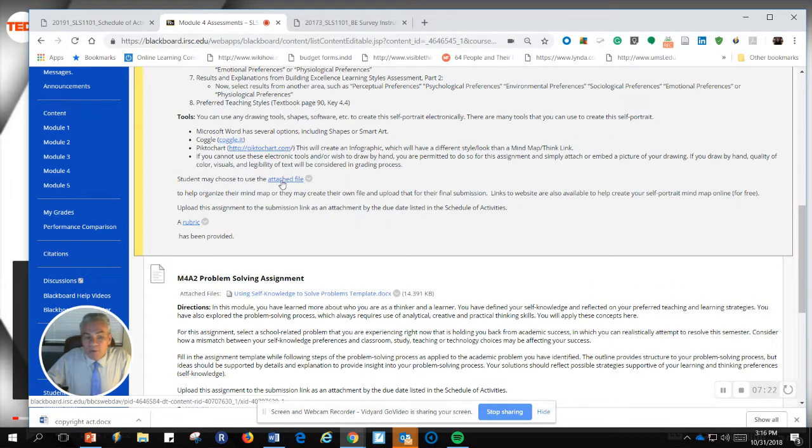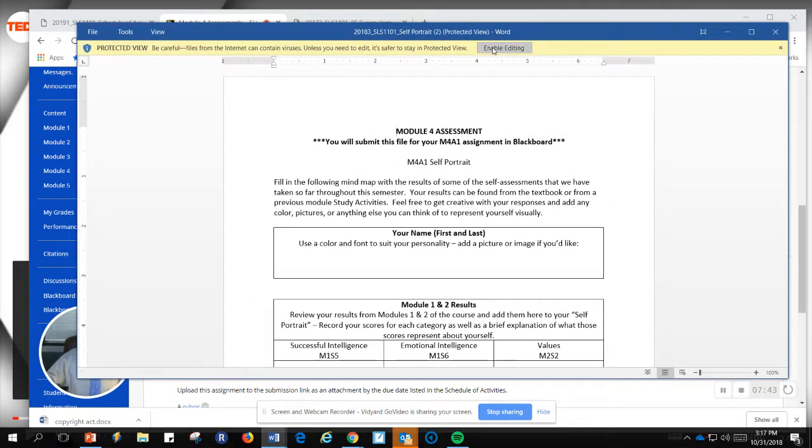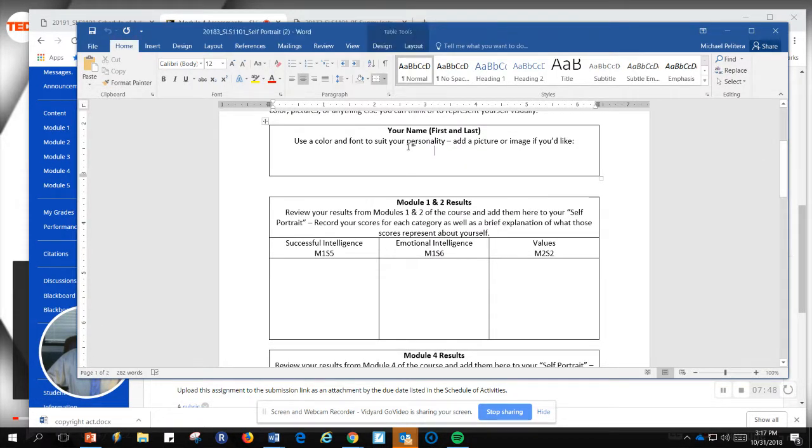The students may use this attached file as well. We're going to click on that attached file, and it's a Word document that you can complete and send to me. Now that Word document, I'll bring it up here. The Word document, as I enable editing, has a place. Use a color and a font. Make it special. Give me a picture to work with here.